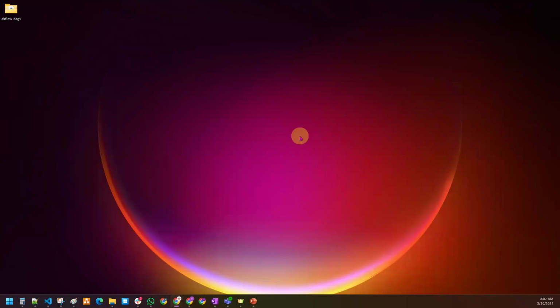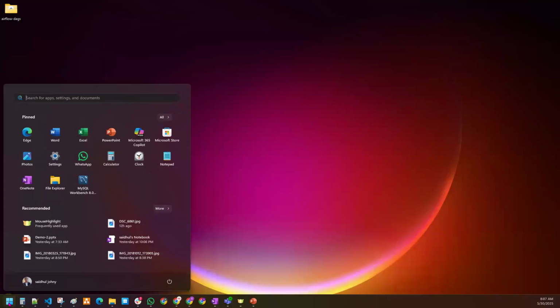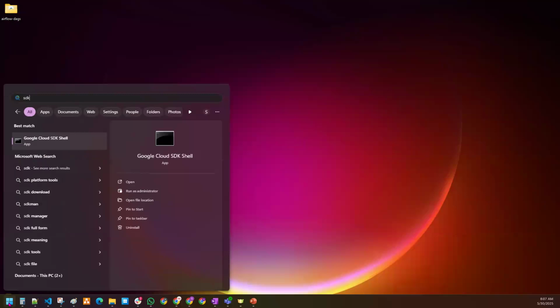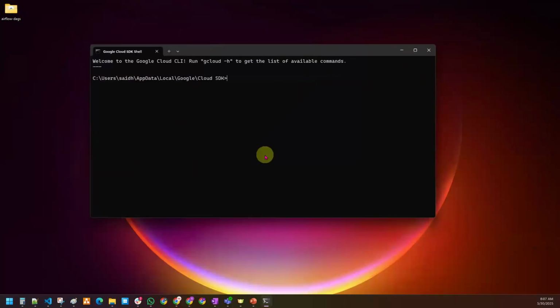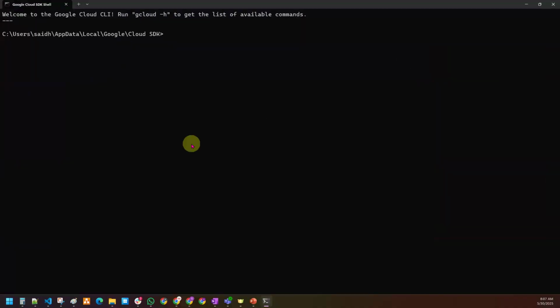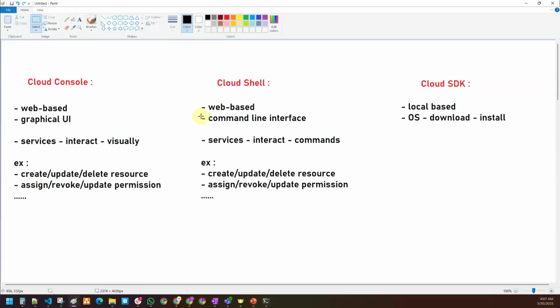Once it is installed, you can go to the Windows Start and search for SDK. See, you have the Google Cloud SDK shell. Just click on this one. The SDK gets opened like this. Now, can anyone tell me, is it a graphical user interface or a command line interface? Command line. Correct. This is a command line interface.